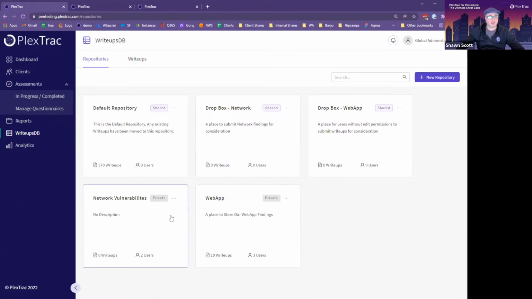One that segregates my network vulnerabilities, and one that segregates my web app vulnerabilities. And then I've got these associated repositories here, right? And this is a use case that we know people are going to love. One thing that you'll note is that these are shared repositories. What that means is if you've got the RBAC permissions for read-write for writeups database, you can interact and work with anything in the shared repositories. However, you also have the ability of creating a new repository and making it a private repository.